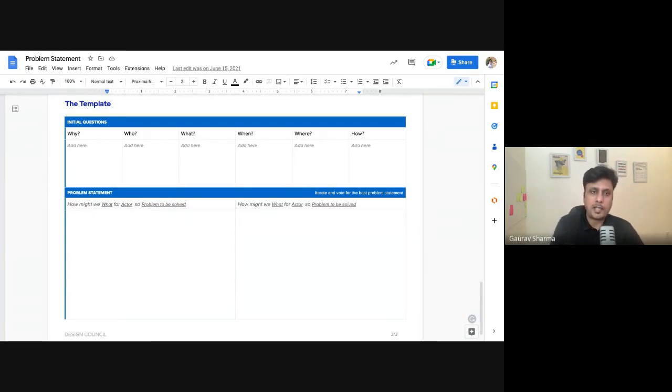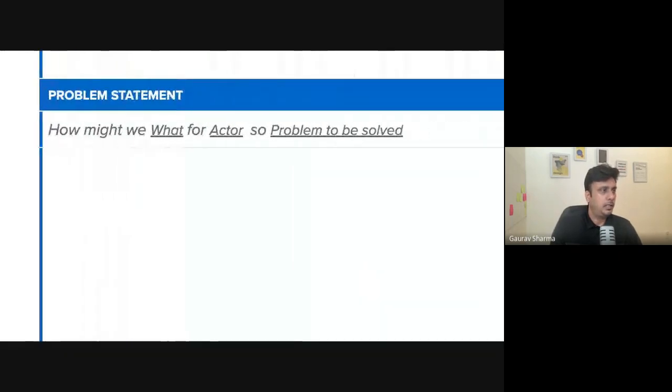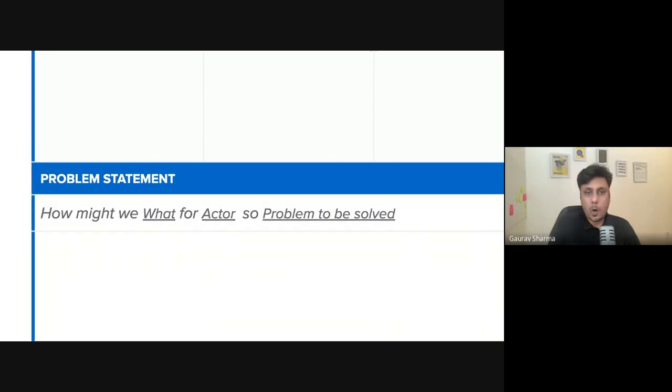And the common format is how might we, and we'll talk about how might we. But essentially, the template here says, let me zoom in a bit: how might we, what, for actor, and so problem to be solved. That's the format, which really helps everybody read in a similar syntax as a statement, and then we try and solve it. Now, please understand, the problem statement cannot be a paragraph. It cannot be words. It has to be a sentence in a specific format.